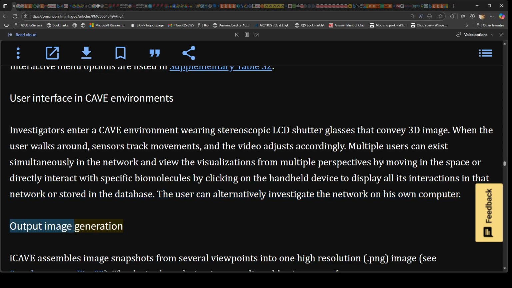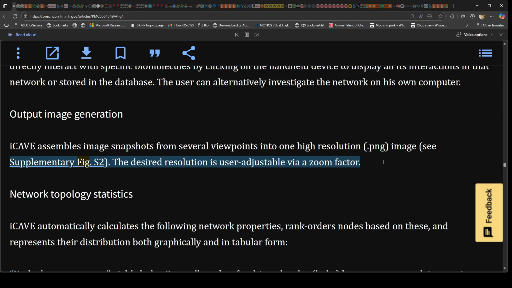Output image generation. iCAVE assembles image snapshots from several viewpoints into one high-resolution .png image. See supplementary fig. S2. The desired resolution is user-adjustable.